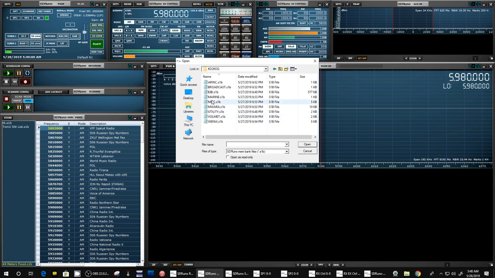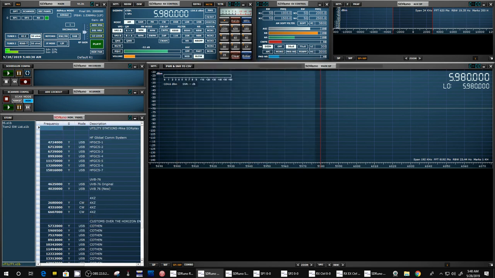And like I say, it has AirInc frequencies, broadcast frequencies, the EIBI database, marine frequencies, miscellaneous frequencies, medium wave, I'm not sure what that is, utility frequencies, Volmet, and WeFax. So for instance, let's load utility frequency. I'll open that, and there is what he set up for utility frequencies.